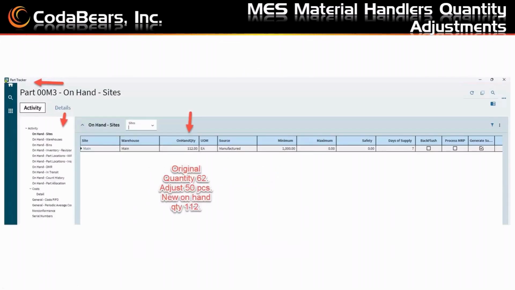The next thing we can do to find this adjustment is we could look on Part Tracker. In this particular example, I did on hand in the sites. You could do this on the warehouse, the bins. Any one of those will give you, this is Part Tracker, so you're not printing anything. You're just trying to find where everything happened in the system. You noticed I mentioned that the original quantity was 62. We adjusted it by 50 pieces, and now it's telling us that the new on-hand quantity is 112 pieces.